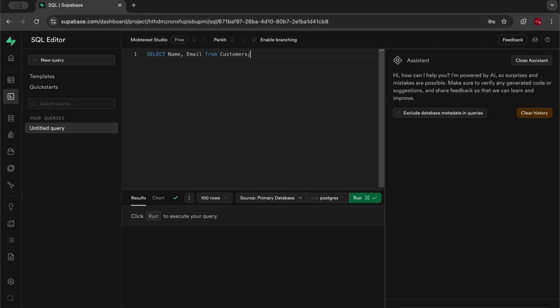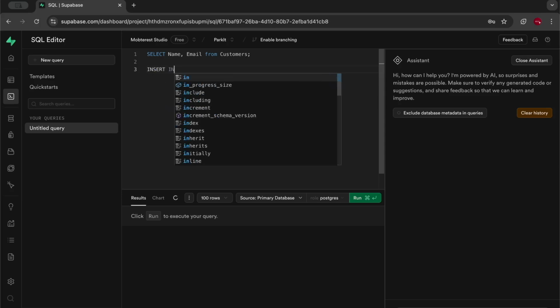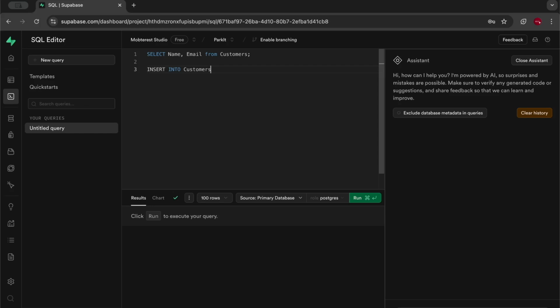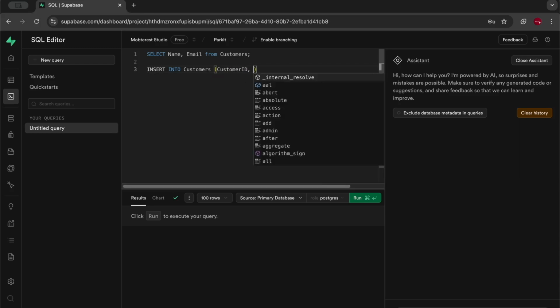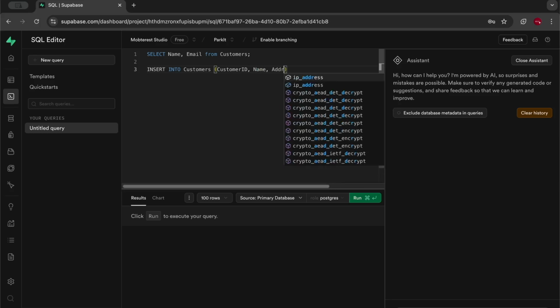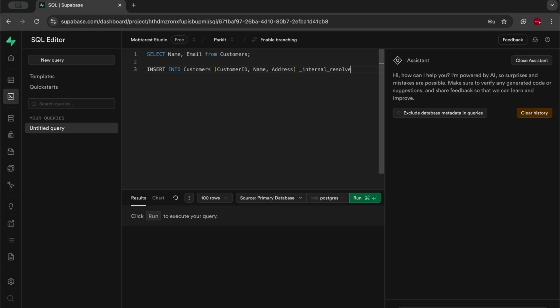Good. Then next we have insert, which is adding a new record. To insert a record, we use the insert command. Then we specify into which table, which will be customers. And then you have to specify your columns. Let's say we have columns like customer ID, name, and address. Then we have to specify the values that we want to insert in each of these columns. So we define values, and then in brackets, we define the values of each column.